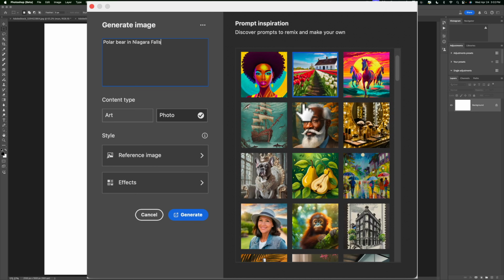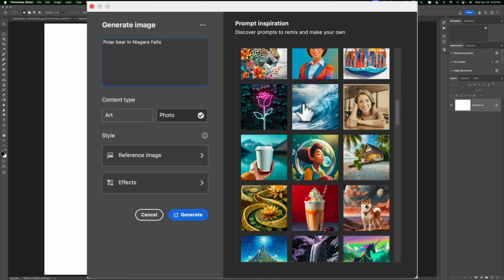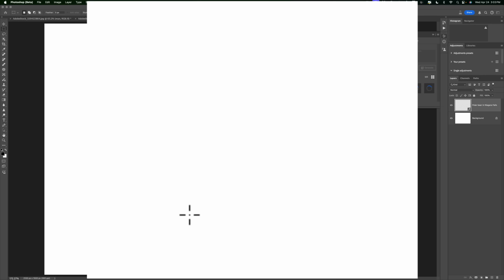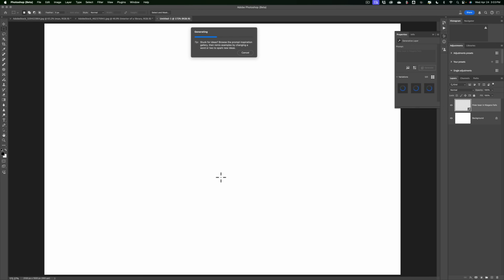You also could just discover prompts. This might help you figure out something. But for this example, I just want a polar bear in Niagara Falls. It's going to be a photo. I'm not going to use a reference image, and I'm not going to use an effect. And I'll click Generate. And again, it's going up to Adobe servers. All the heavy lifting is done up there.